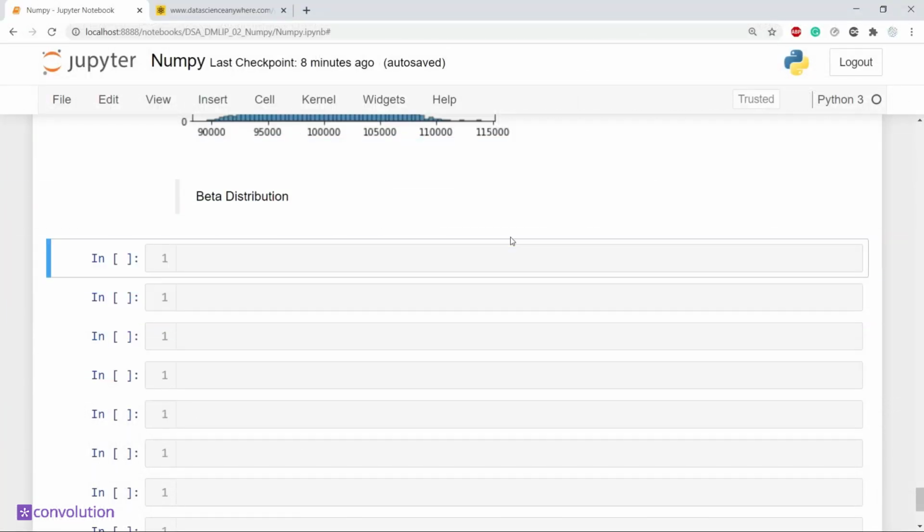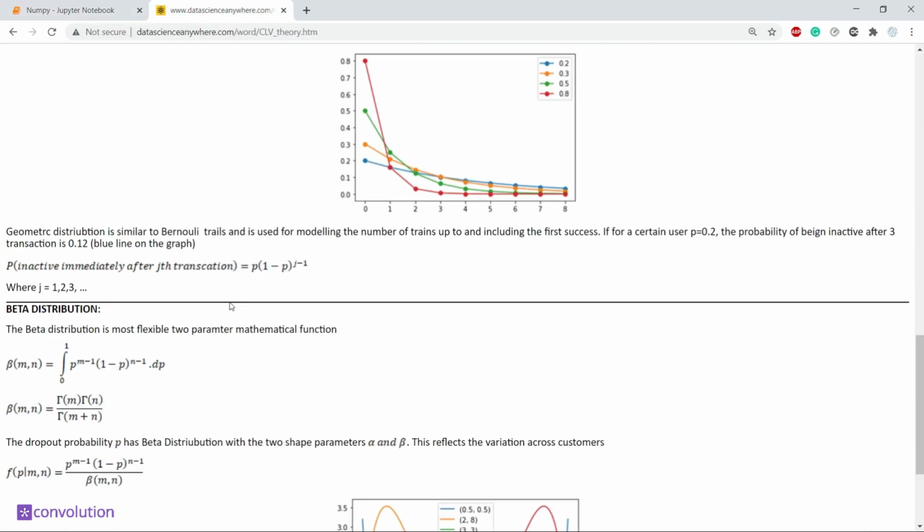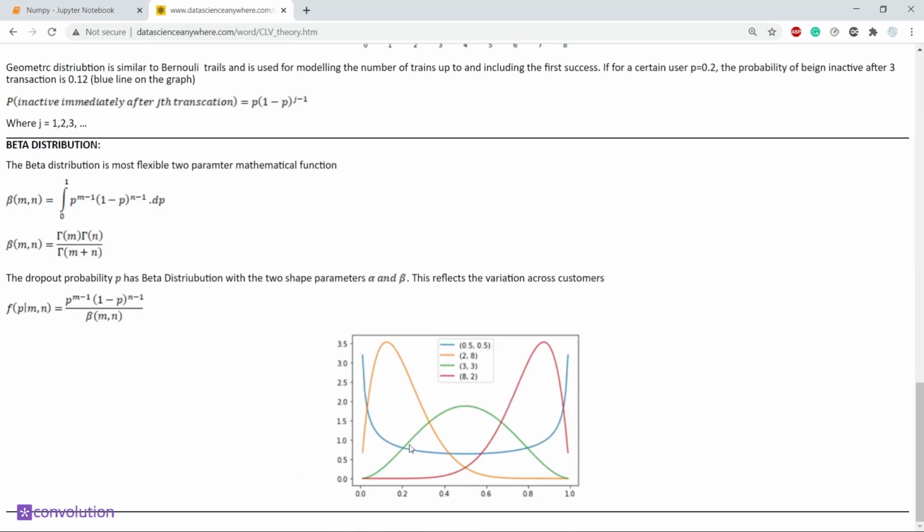Hello everyone, welcome back. In this lecture we'll talk about the beta distribution. The beta distribution is one of the convenient two parameter functions, and it is the most widely used distribution to generate whatever shape you want. So let me go back here, and with the beta distribution, we can generate the normal distribution, we can generate the skewness on the left side, and we can generate the skewness on the right side. Almost all possible shapes can be generated with the beta distribution.